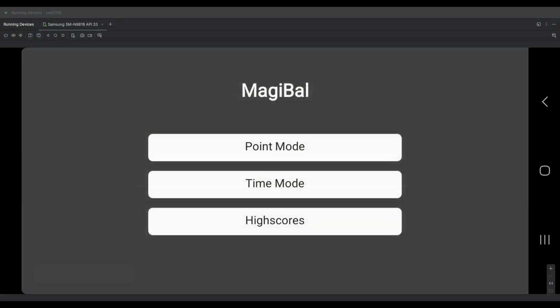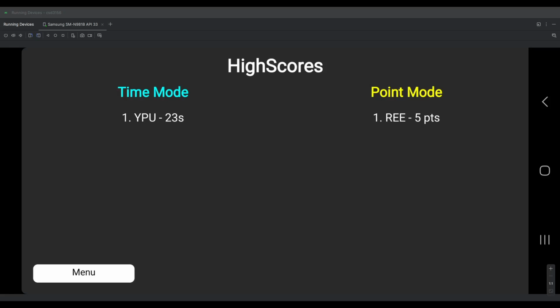So now, the high scores. As you can see here, those are the high scores that I've inputted just now. It displays both the time mode and the point mode altogether.